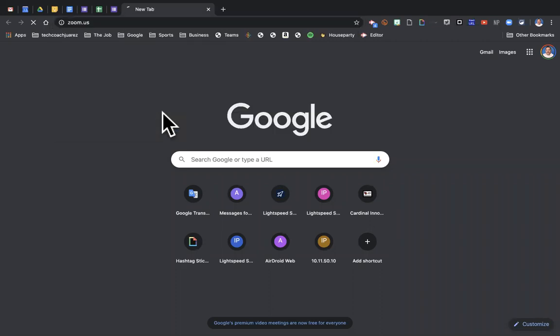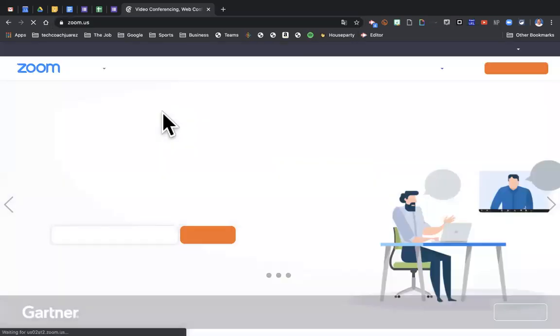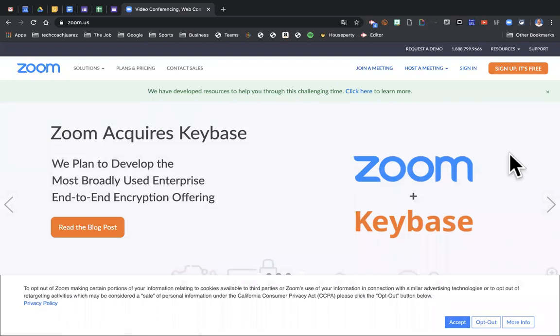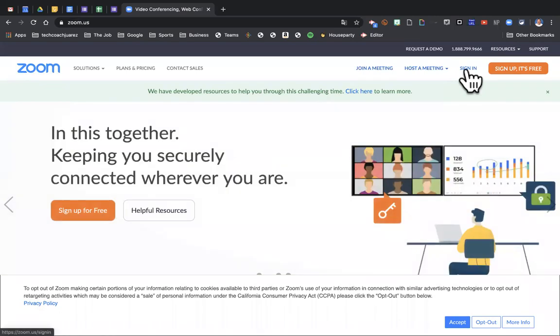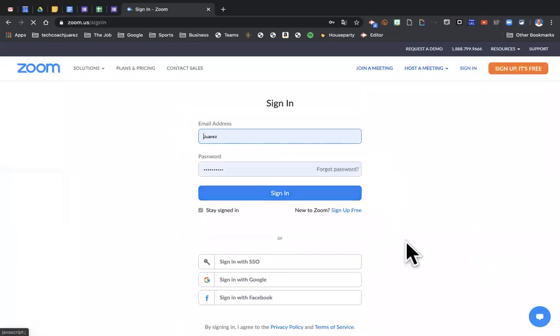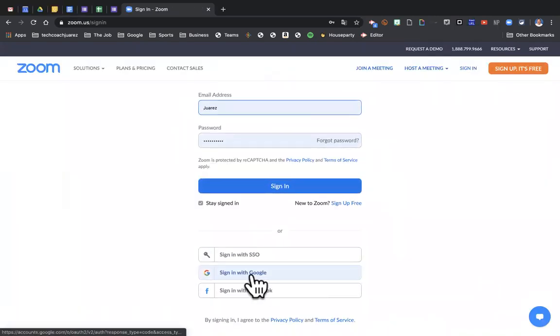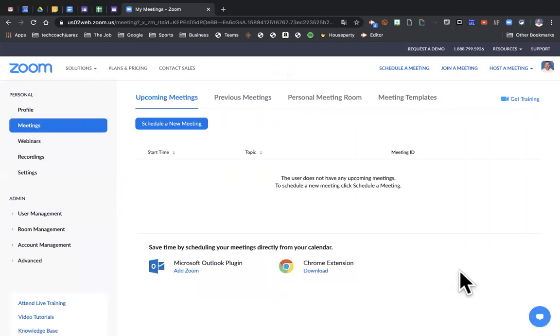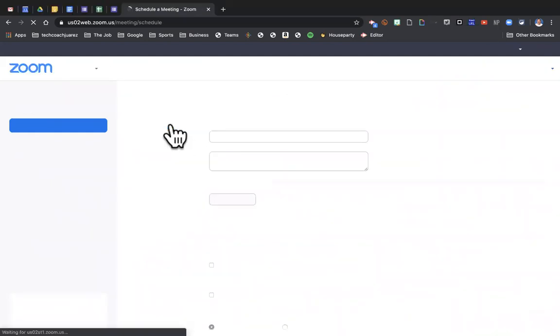So you start by going to the Zoom website, zoom.us, and it takes you to this page here. If you need to sign up for the first time, you hit sign up, it's free. Otherwise, you click sign in with your account. And for me, I always sign in with my Google account right here. There you go. So it brings you to this page. This is kind of your dashboard. You see right here, it's highlighted blue, meetings. So to go ahead and schedule your first meeting, you would click schedule a new meeting right here.